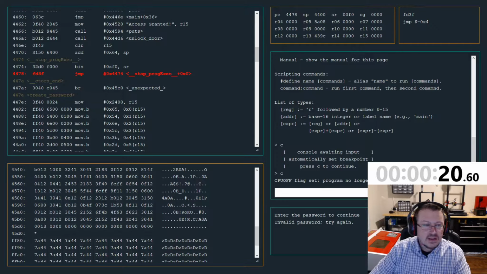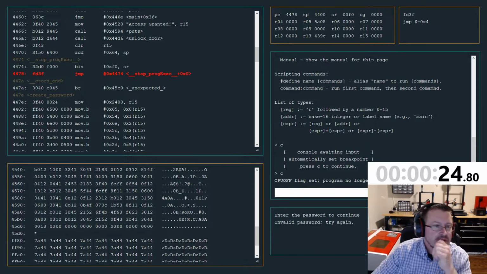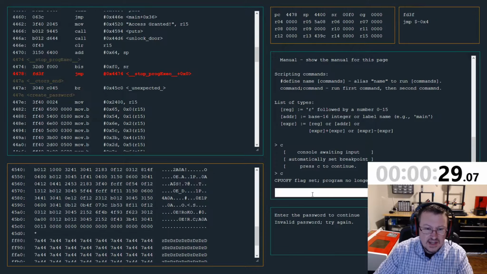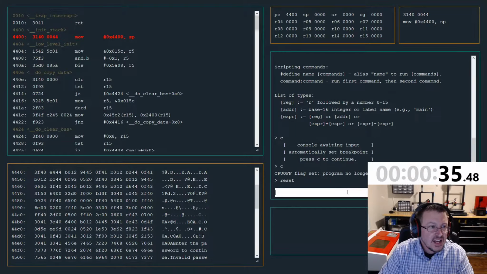So let's see here. Getting back to this. The program's over, so we're going to reset it. And it tells us the CPU needs to be reset. So we're going to reset it. And I think, if I remember from the tutorial, we can do a break on main, right?